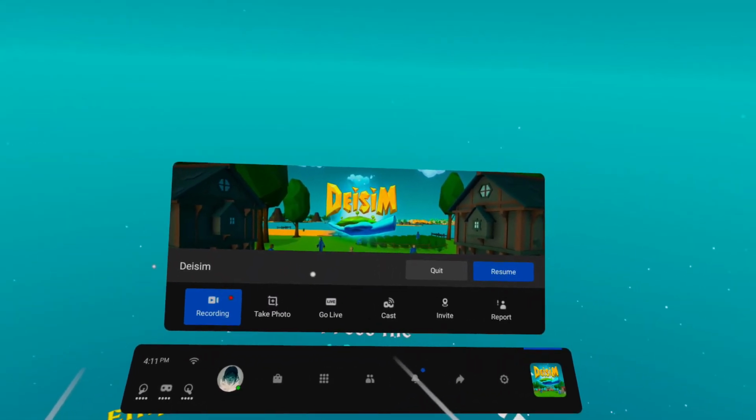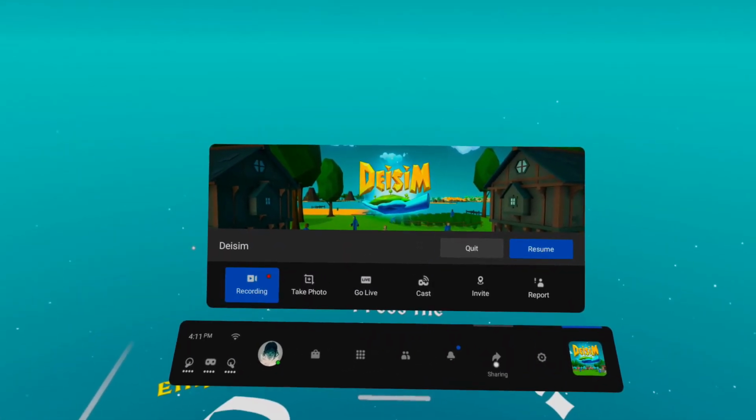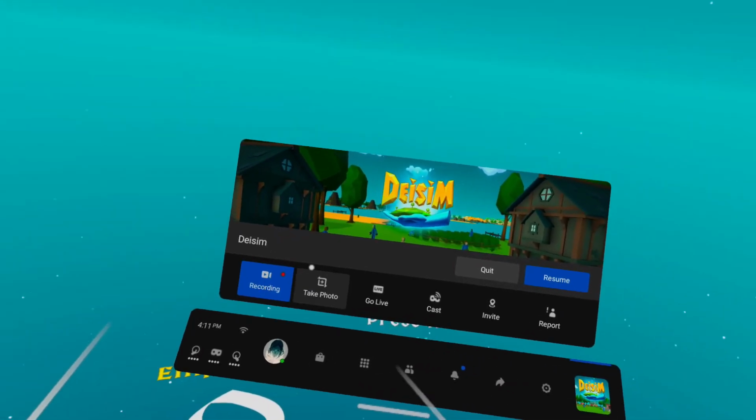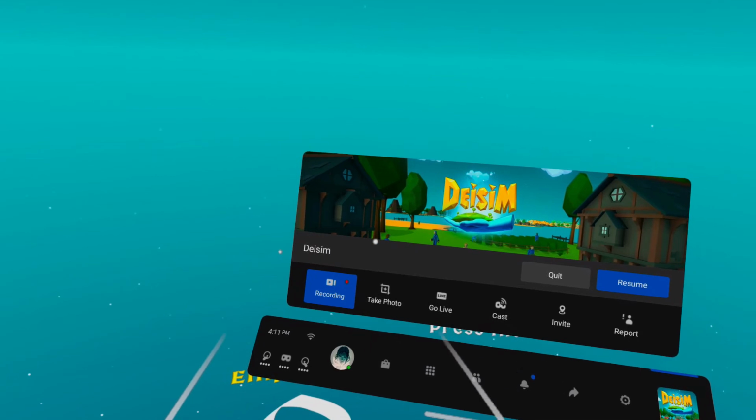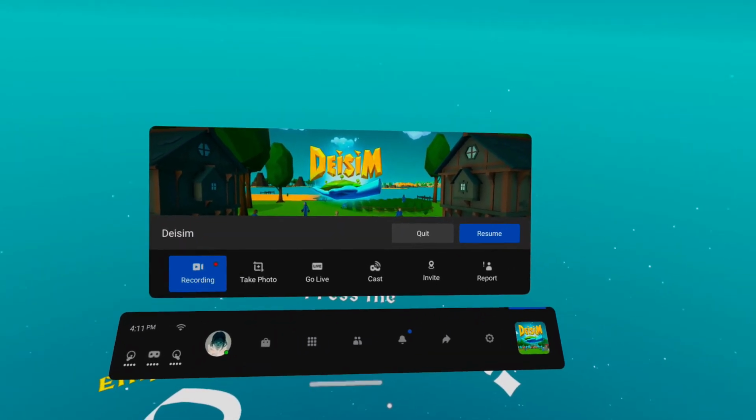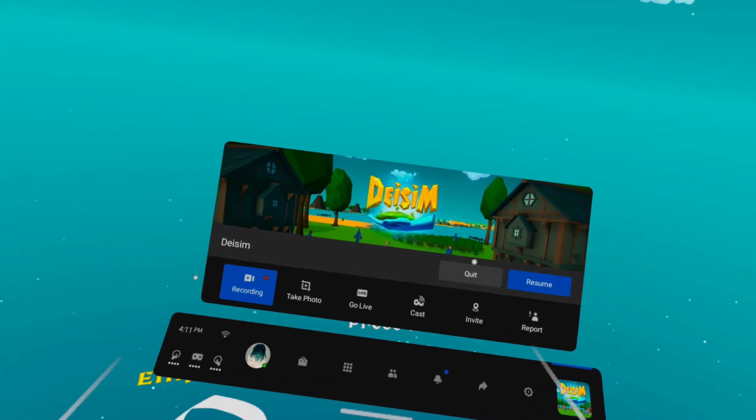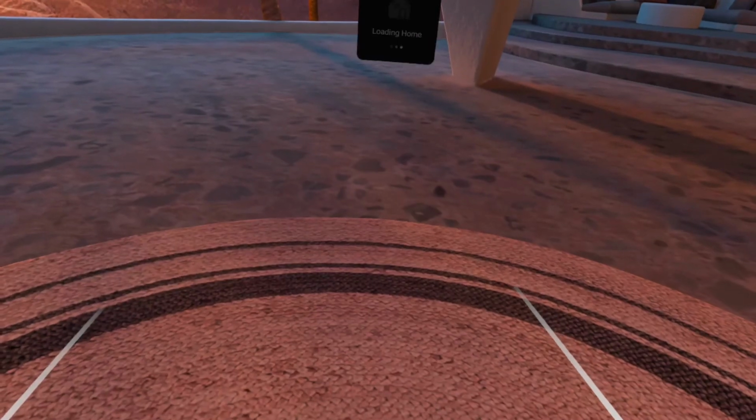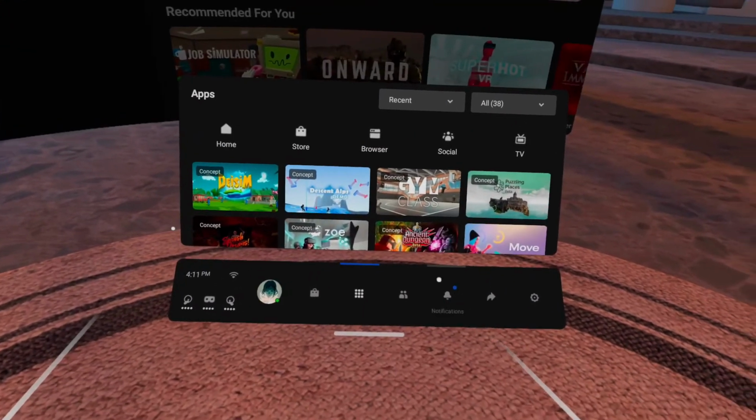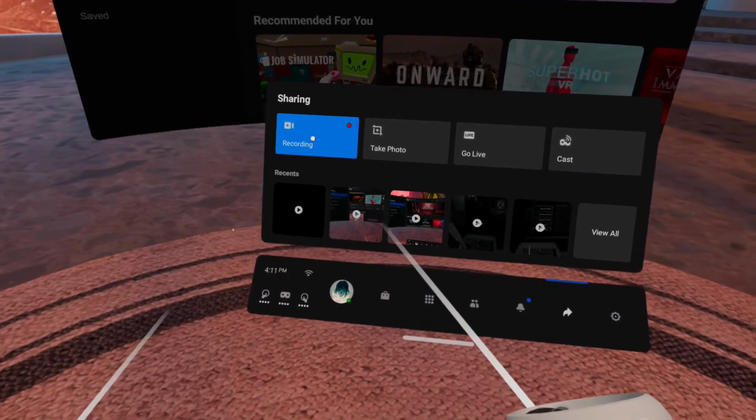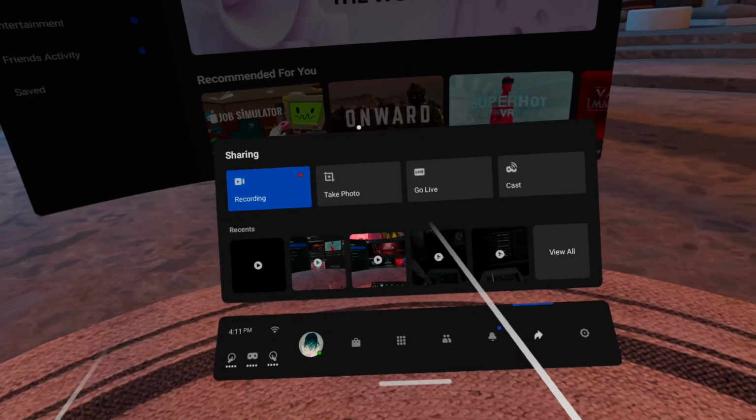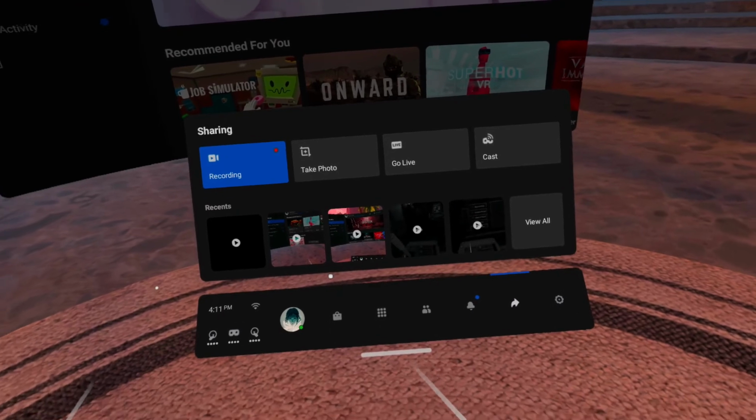However, this also allows you to start recording while you're inside the app, so you don't need to go to sharing again. You can just tap the menu button and then you're going to see this window and you can just tap recording and start recording. Of course, if I quit the app, I will go back to the menu again, and if I want to stop recording, I'm going to go to sharing and click stop recording, which I'm going to do in a moment in order to save this video so I can share it with you.